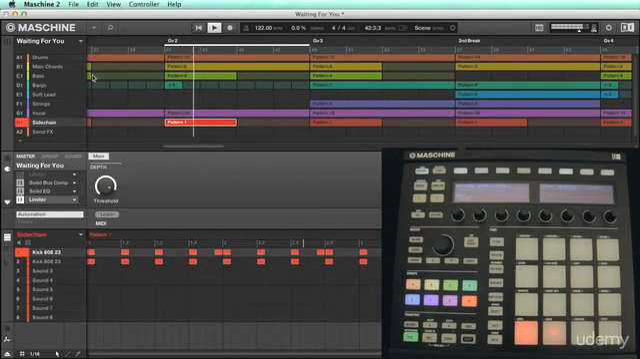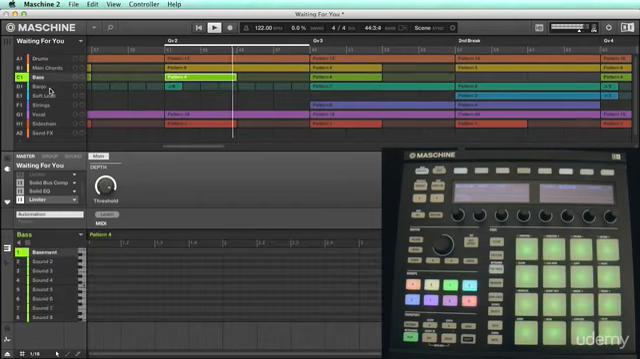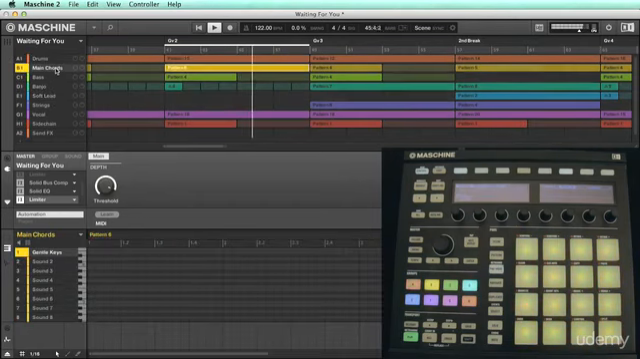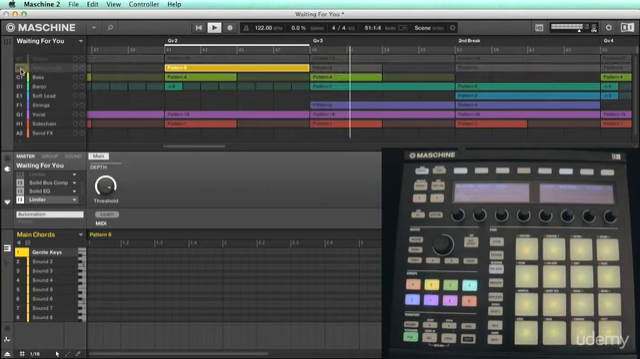The different parts making up the arrangement are shown on the left-hand side, and these are the drums, bass, and other instruments being used in the project. These are called groups, and there are an infinite number of these available, in banks of 8, labelled A to H. I can turn these on and off by clicking on the letters at the end here.